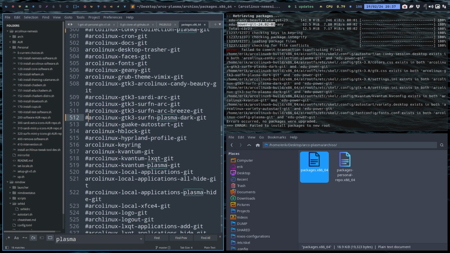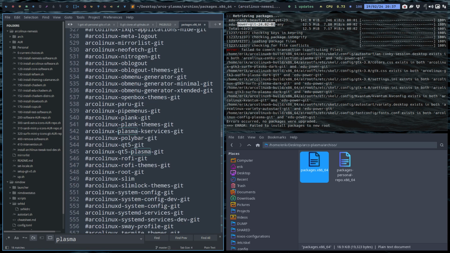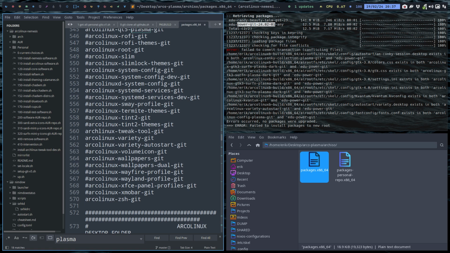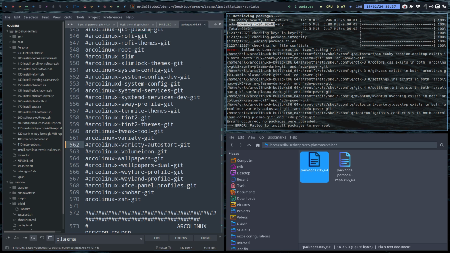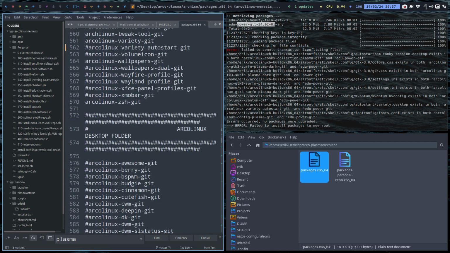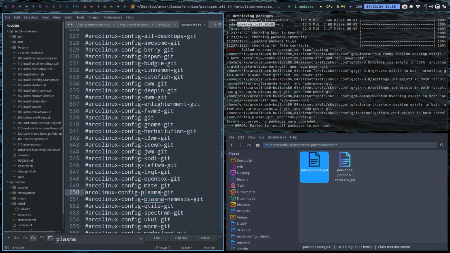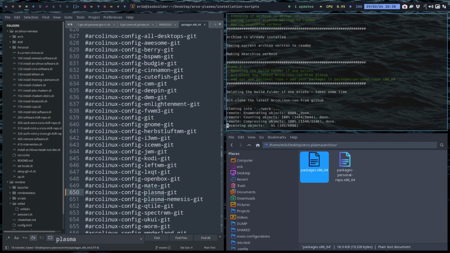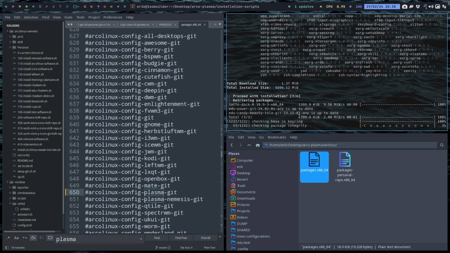There was something about variety. ArcoLinux variety. Variety autostart, you're out as well. Save already. So the conky collection, GTK3. Did we do that? The GTK3 stuff is out. Check. Quantum, this one is out. Save. Variety is there. ArcoLinux config here. ArcoLinux config plasma, out as well. Let's see. Here we got something. The five lines, if they're okay, we can move away and let it do its job. Line number two.